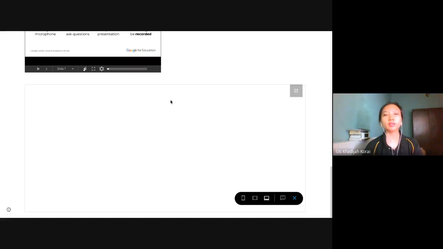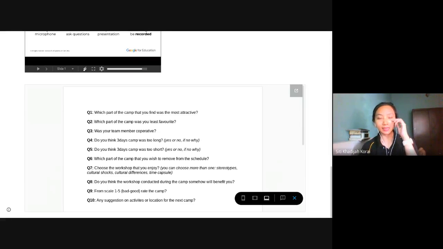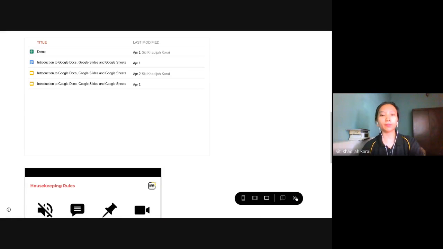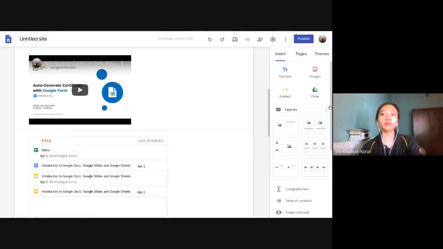If that person has the editing access to the document, that person can edit straight from the Google site. If that particular person who is currently opening your Google site has editing access, that person can edit the file straight from the site. So that's for these four: text box, images, embed, and drive. Now let's move on to the layout.